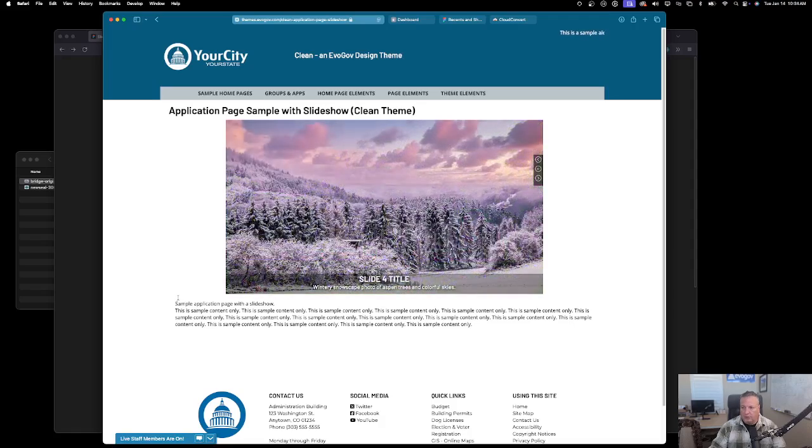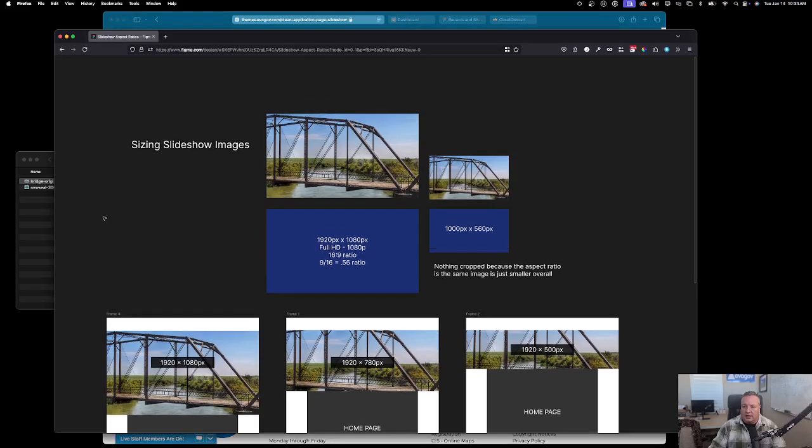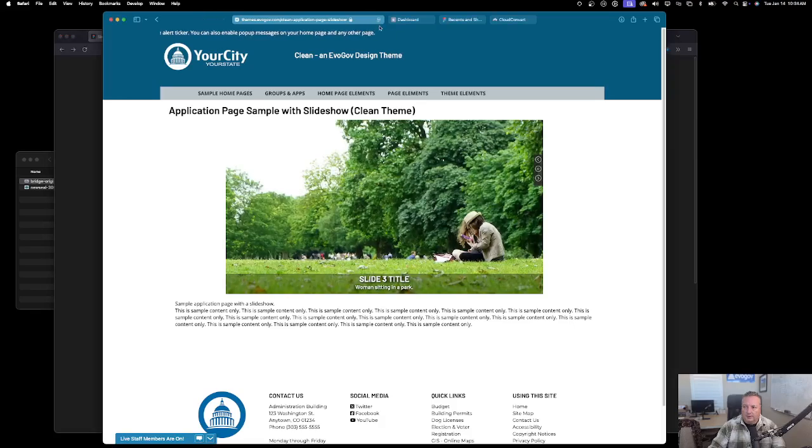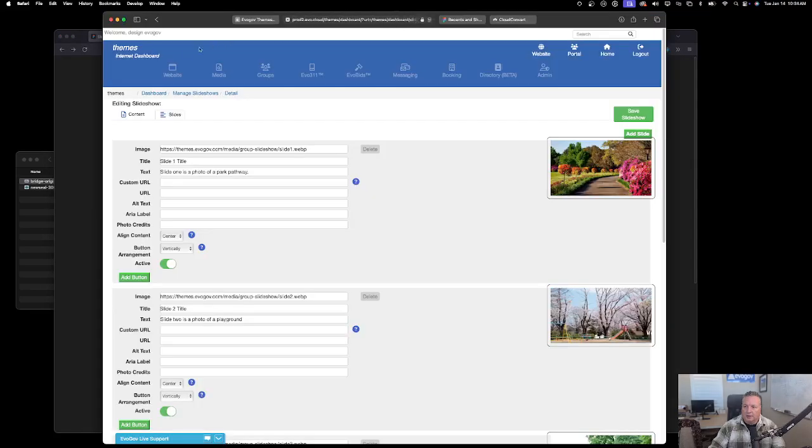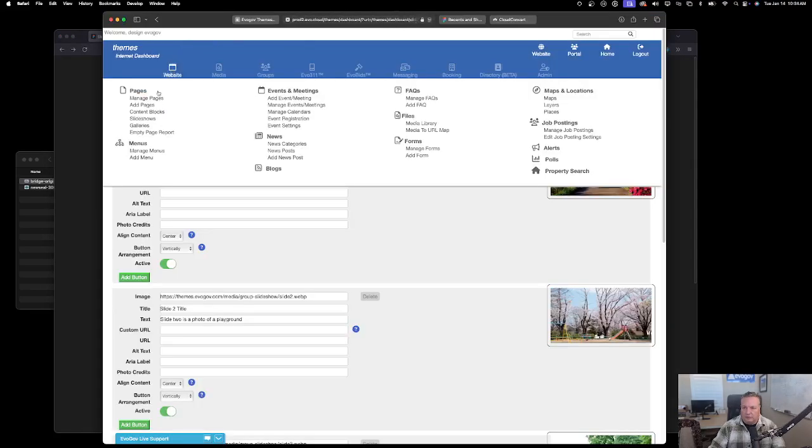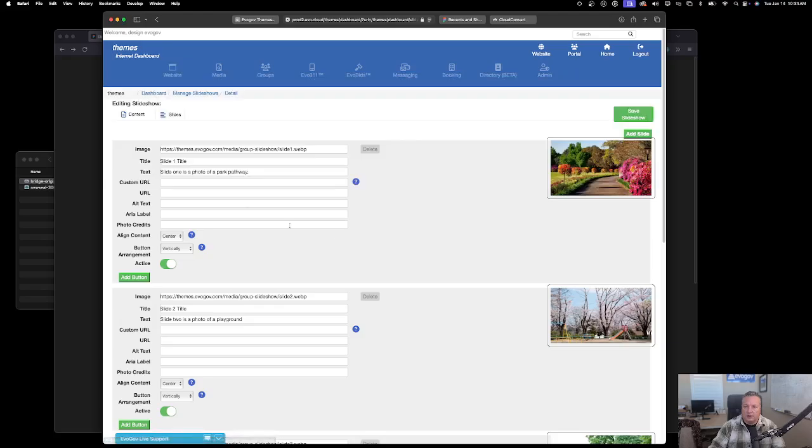Before we go any further, let's talk about the sizing of the images, because this is one of the toughest parts for most folks, knowing what size the images should be. In the case of this example, if we go to the back end of the website and hover over the website and go to slideshows, that's where you can see the list of slideshows that are already installed in the website. Perhaps you want to make a new one.